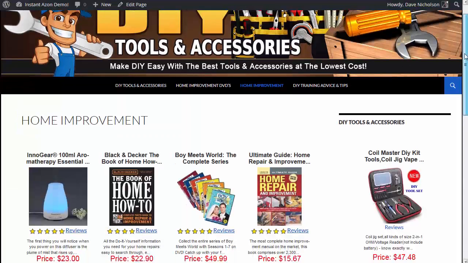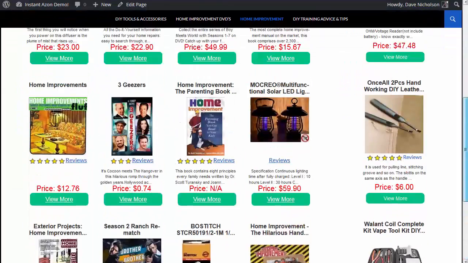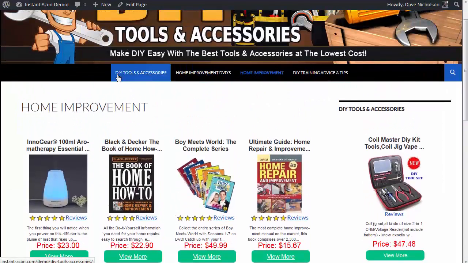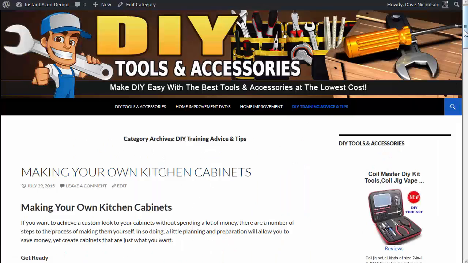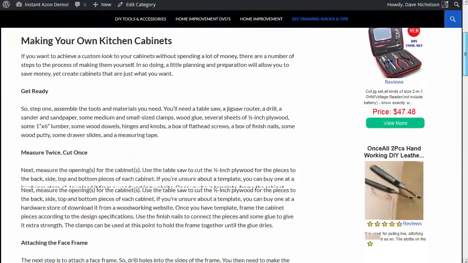Okay, so that's just my general home improvement section. So I've got my home improvement DVD section, my DIY tools and accessories section, and of course I've got my articles on the left hand on the main site here. Like I said, all you do is put the 3 articles in there, but obviously if you're building this site, you would maybe add a few more in and try and make it as unique as you possibly could. So okay guys, that's it. That is how you can very simply use the Instant ASON plugin, and it's very, very powerful, and I hope you make the most of it, guys.